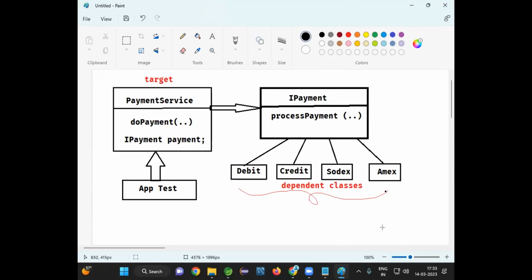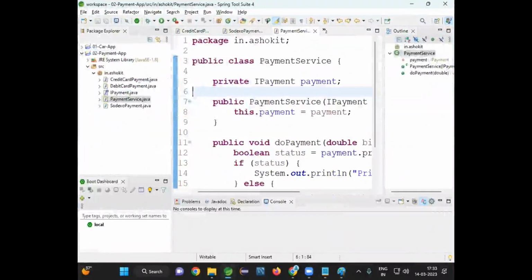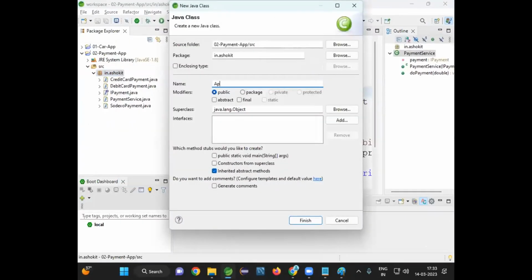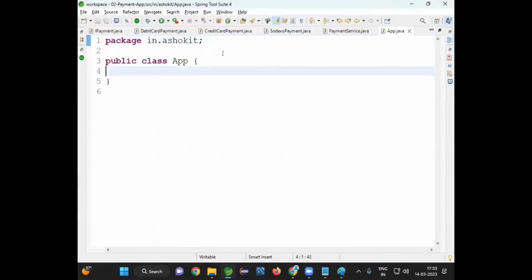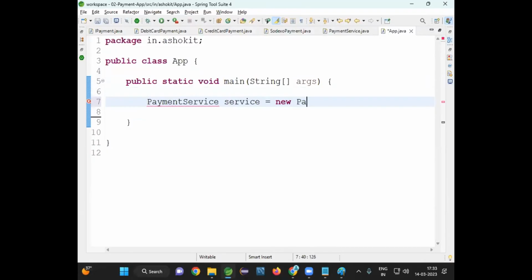Yes. Now, let us test this behavior. Is this application working as expected or not? New class. I'm taking the App class. Finish. So to test this application, I need a main method. Entry point of the JVM. I want to create the target class object and call the method. What is our target? PaymentService. I'm creating PaymentService. So service is equal to new PaymentService.